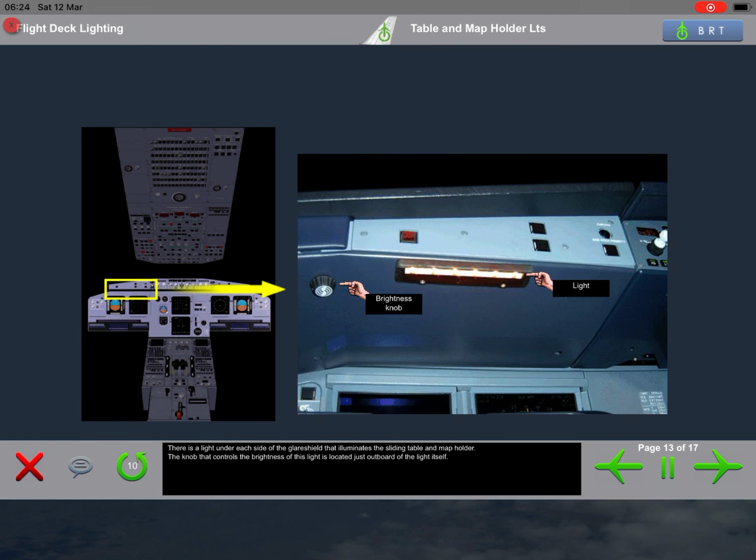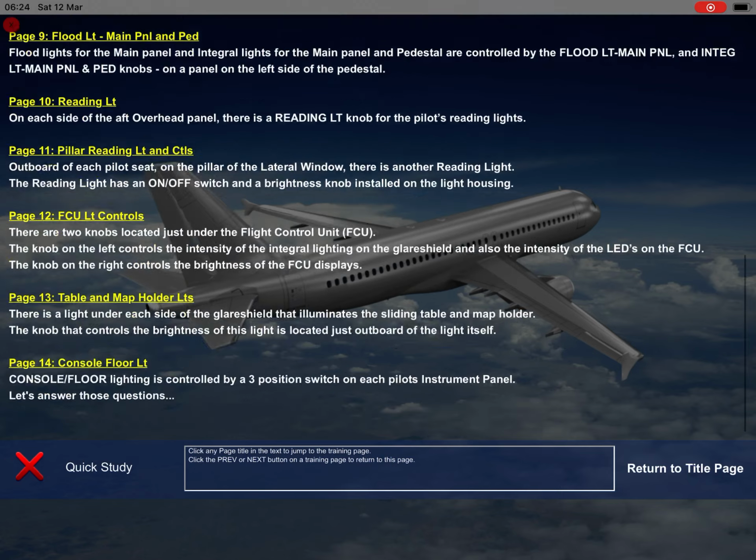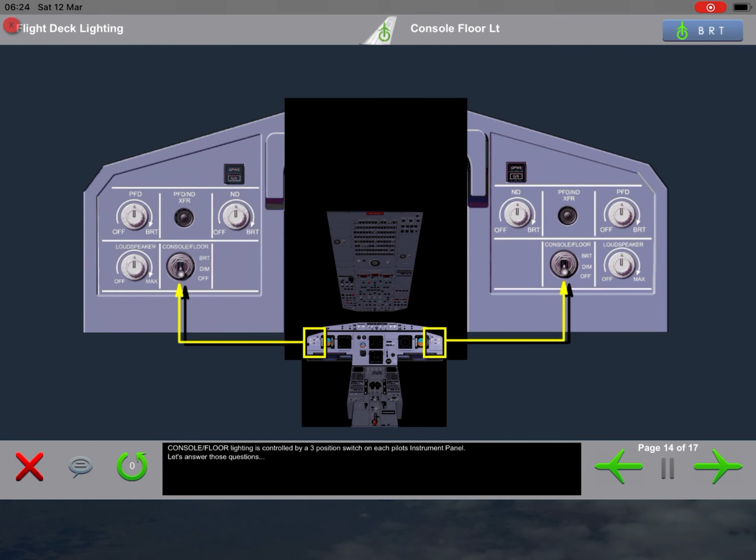There's a light under each side of the glare shield that illuminates the sliding table and map holder. The knob that controls the brightness of this light is located just outboard of the light itself. Console/floor lighting is controlled by a 3-position switch on each pilot's instrument panel.